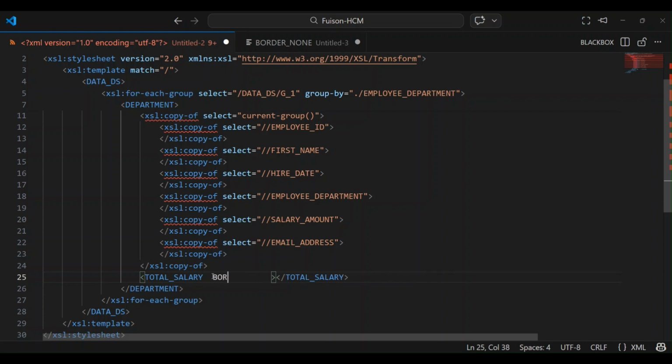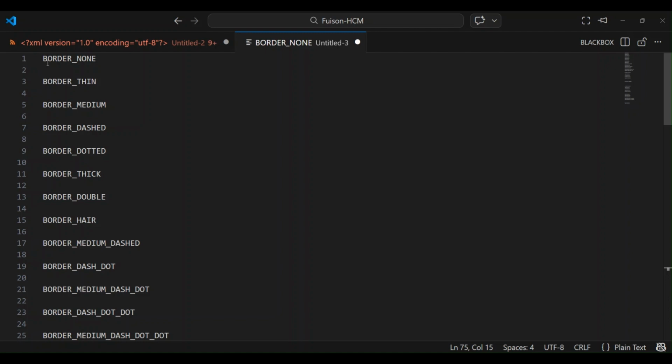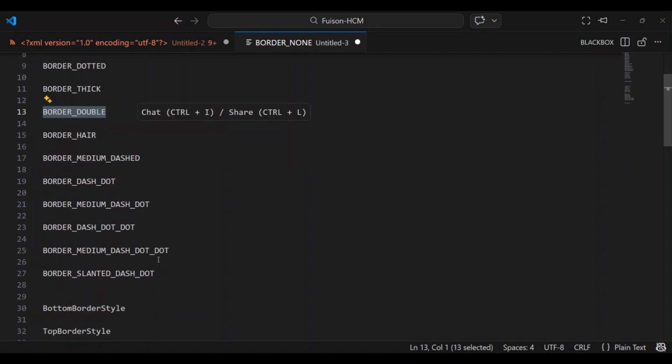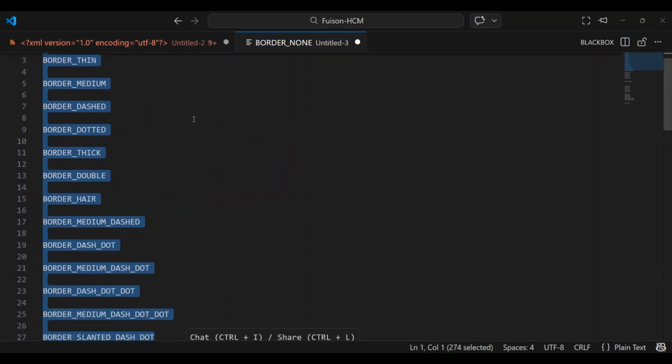First I will give border style. We have to give it like this: border style equals border underscore double. This will give borders with double lines. There are multiple values to give here, and I will show you those values. If you see here: border none, border thin, border medium, border dash, border dotted, border thick, border double. We are using this one currently. Then border hair, border medium, like this. These are the values for the border styles which we can use.